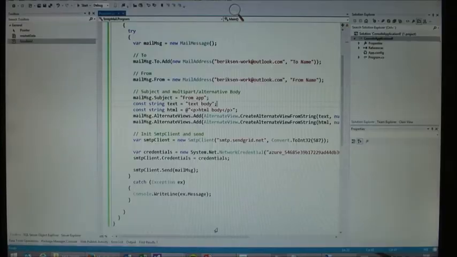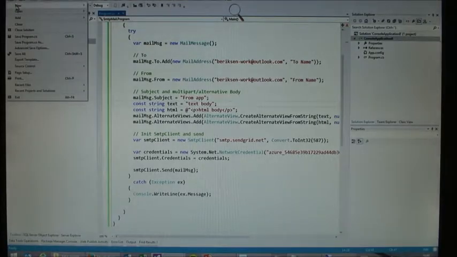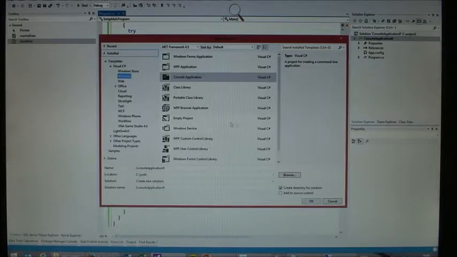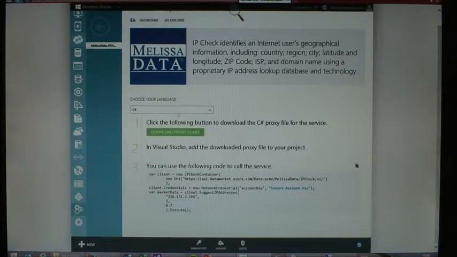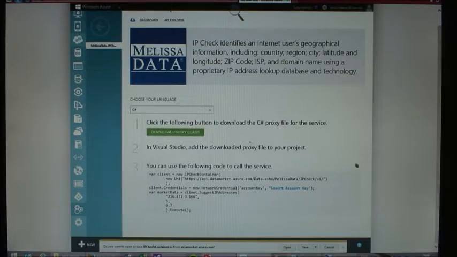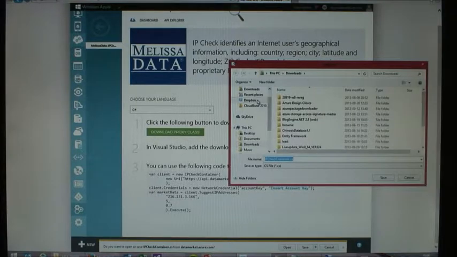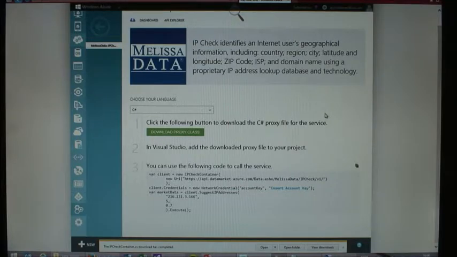So once again, we're going to start a new console application. New project, console app, yes, please. And I'm going to choose the language. I'm choosing language of my choice, C#, and downloading a proxy class. So we'll save this. And this proxy class is just information of how my application is going to talk to the service.